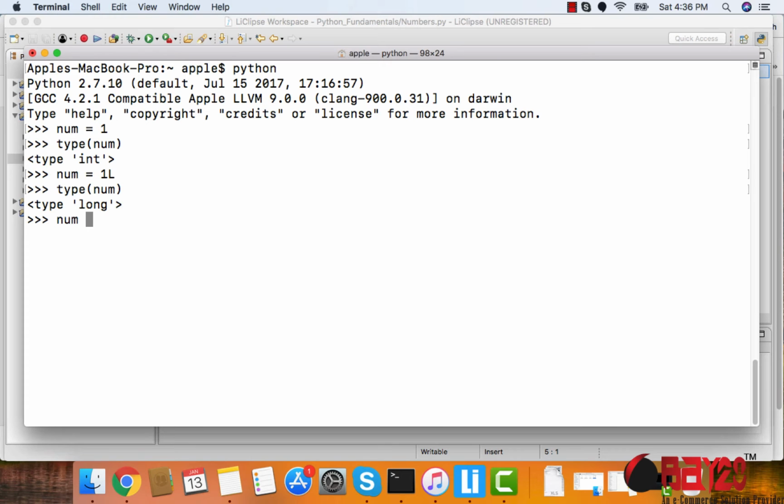So if I assign 1.20 to num and try to run this, I'm able to get the value 1.2. But if I want to convert this value into an integer, and I run this and hit num again, it will convert it into a whole number.